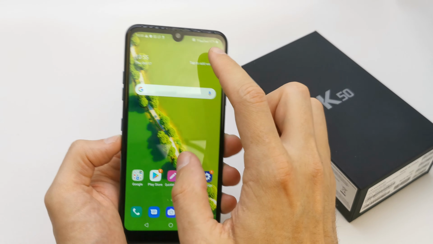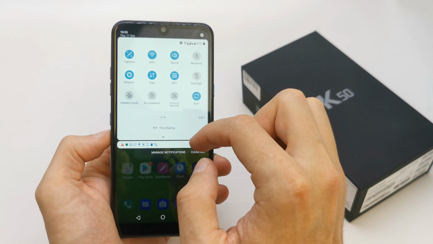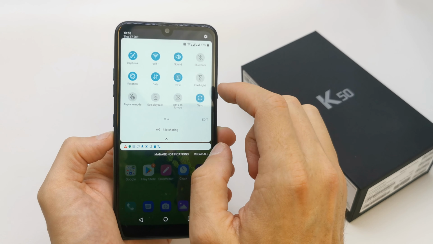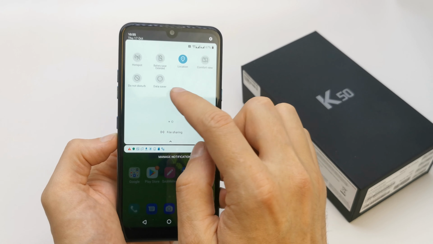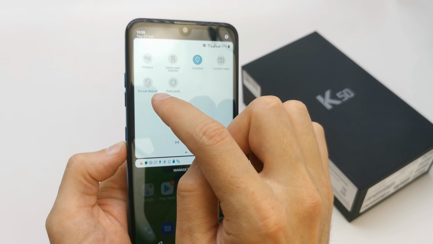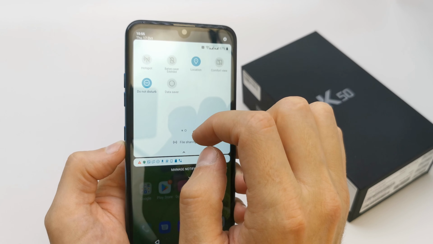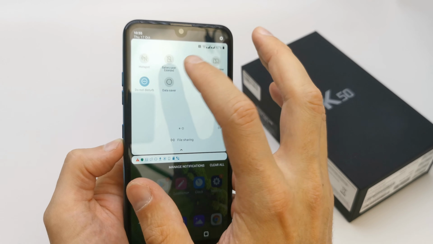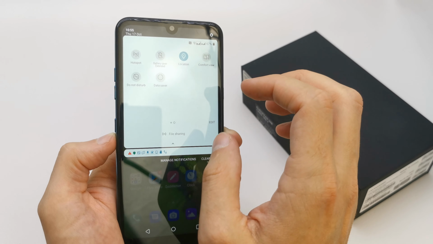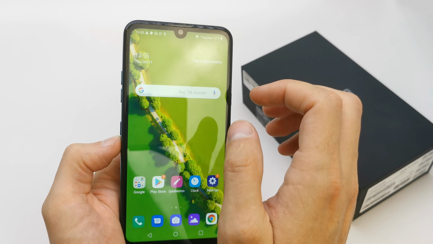And if you want, you can activate it on the upper bar. It's going to be here, Do Not Disturb mode. You can activate it and nobody is going to call you from now.